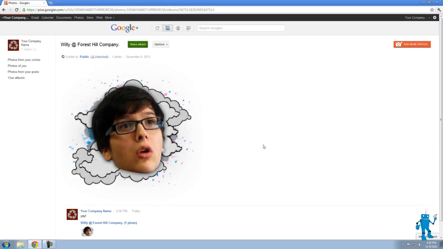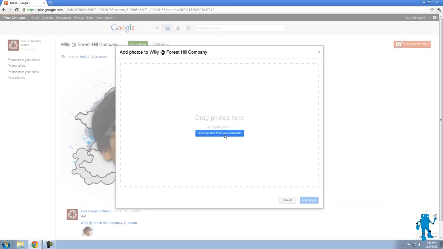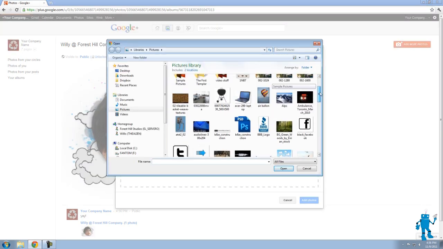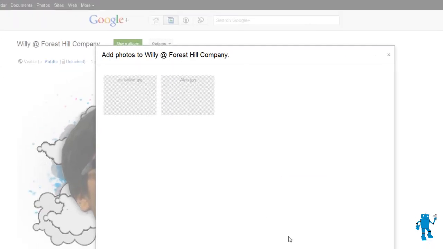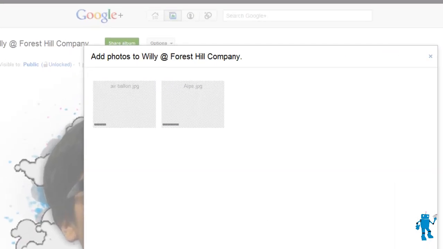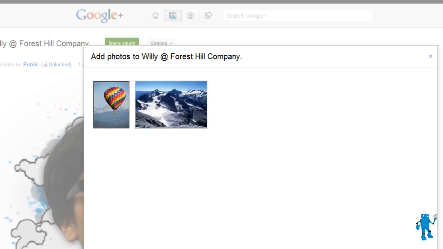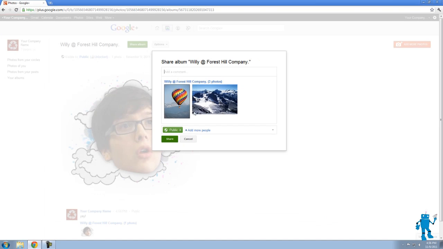One thing that I really like about Google Plus is that when adding photos, it'll upload more than one. So if I want to upload this hot air balloon and the picture of the Alps, it is uploading at the exact same time. Add photos.